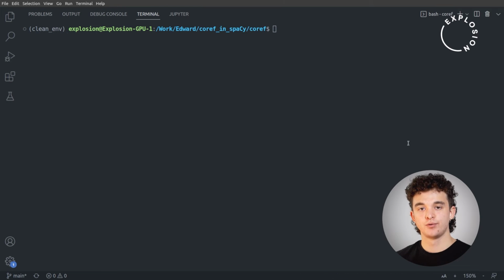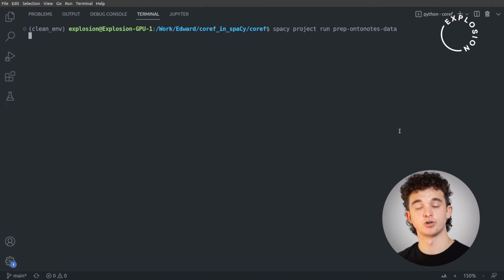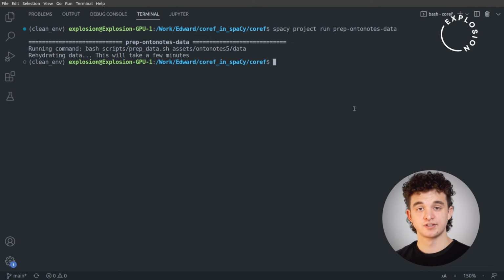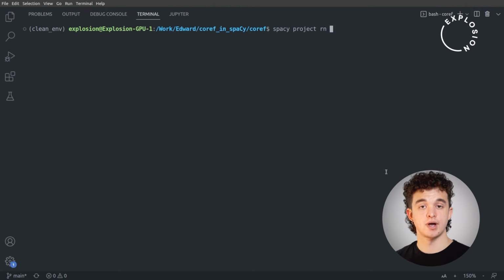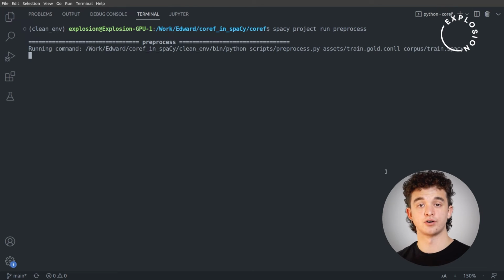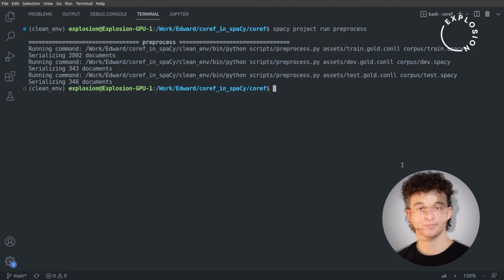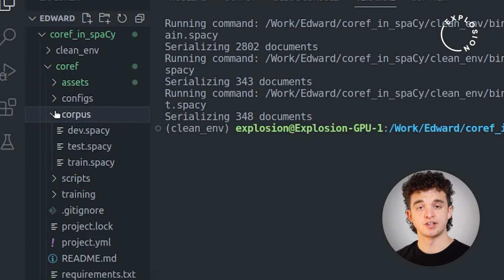To run a command, we use spaCy project run and then the name of the command. So our first command will be prep OntoNotes data, which will prepare the OntoNotes dataset for training. Depending on your device, this might take some minutes. After it's done, we use the process command to convert the data to our .spacy training format. For the Coref resolver, we now have a train, dev, and test file.